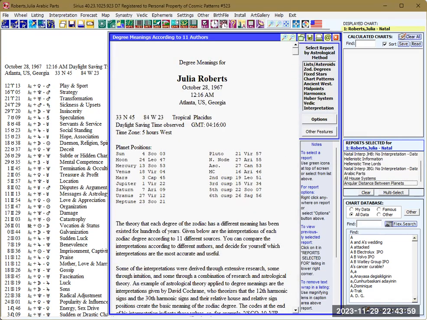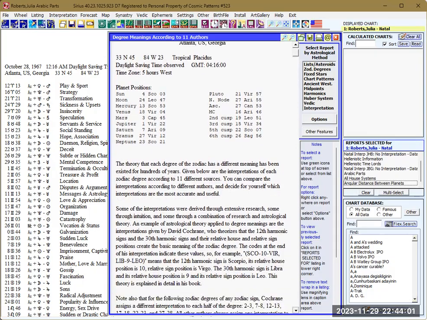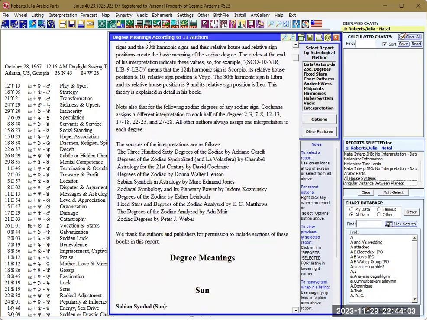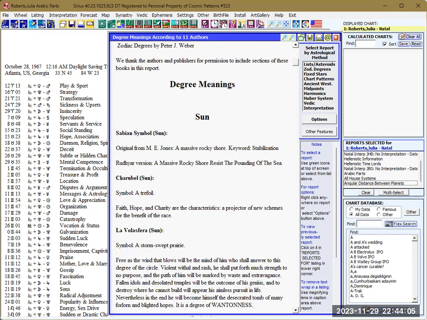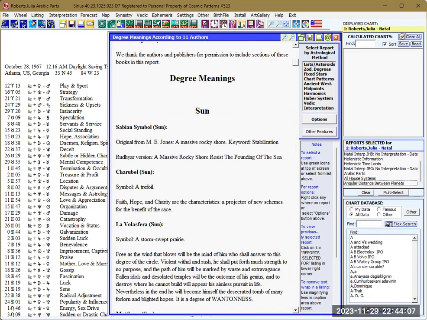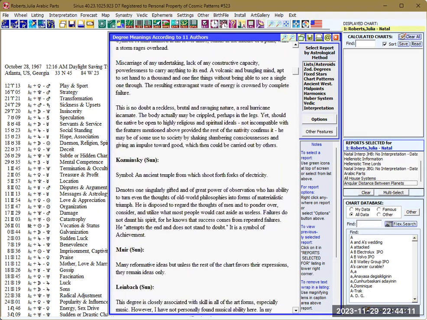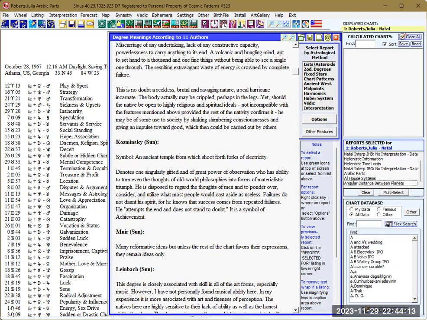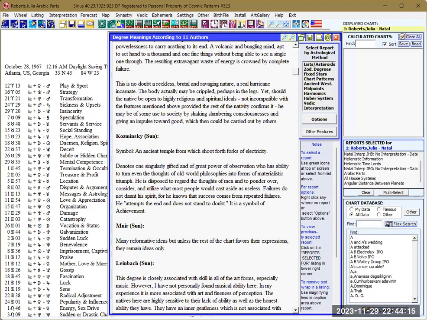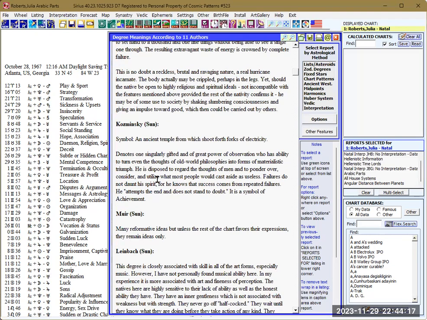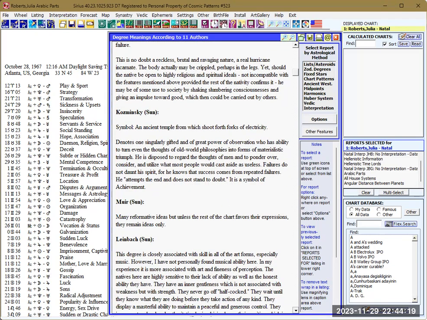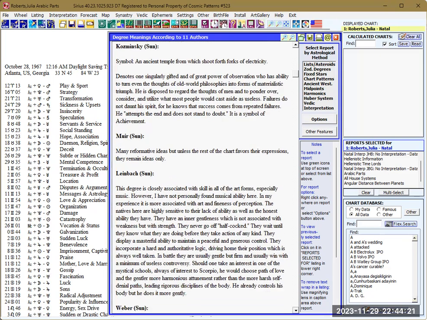And here you go. You have to scroll down to see the different authors' analysis of each of these degree meanings. It's really, really cool. Michael Munkasey actually did the research on this part, and he came up with an excellent analysis of it. Who is the best author among these 11 people?